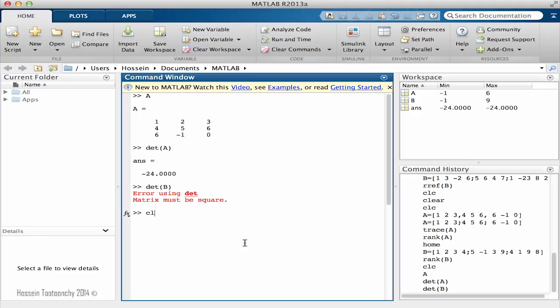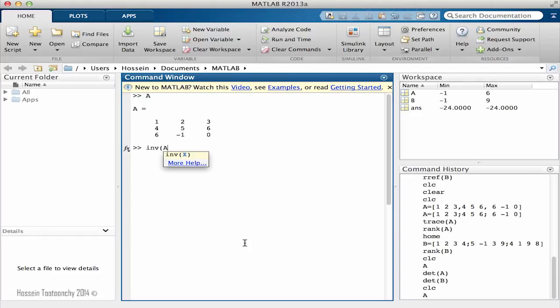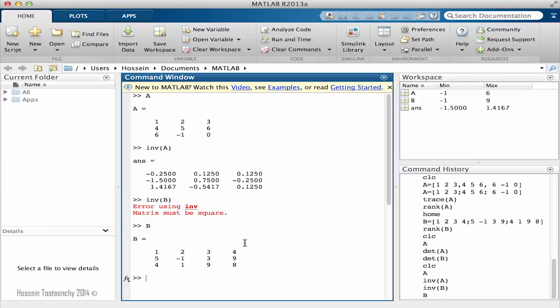Let me clear the screen. The next important thing I wanted to show you here is inverse. So I do have matrix A, and I wanted to calculate the inverse. The way that we do that is through using the INV function. INV of A just calculates the inverse of A. That's simple. How about B? If you do that, you realize we're not able to calculate the inverse for a matrix which is not square.